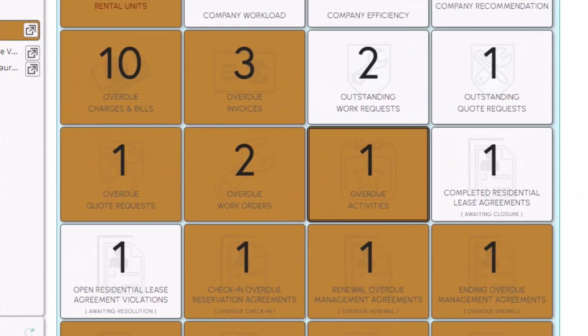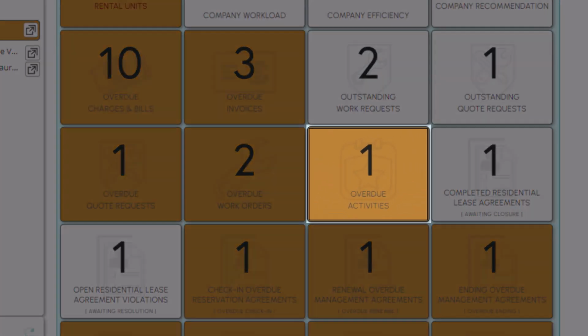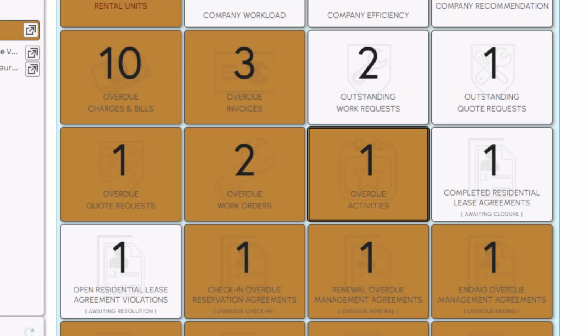In the real world, you probably would have noticed you have one overdue activity on your dashboard action boxes. If you'd selected this when it showed up, you would have seen it on the list of overdue activities and dealt with it long ago.